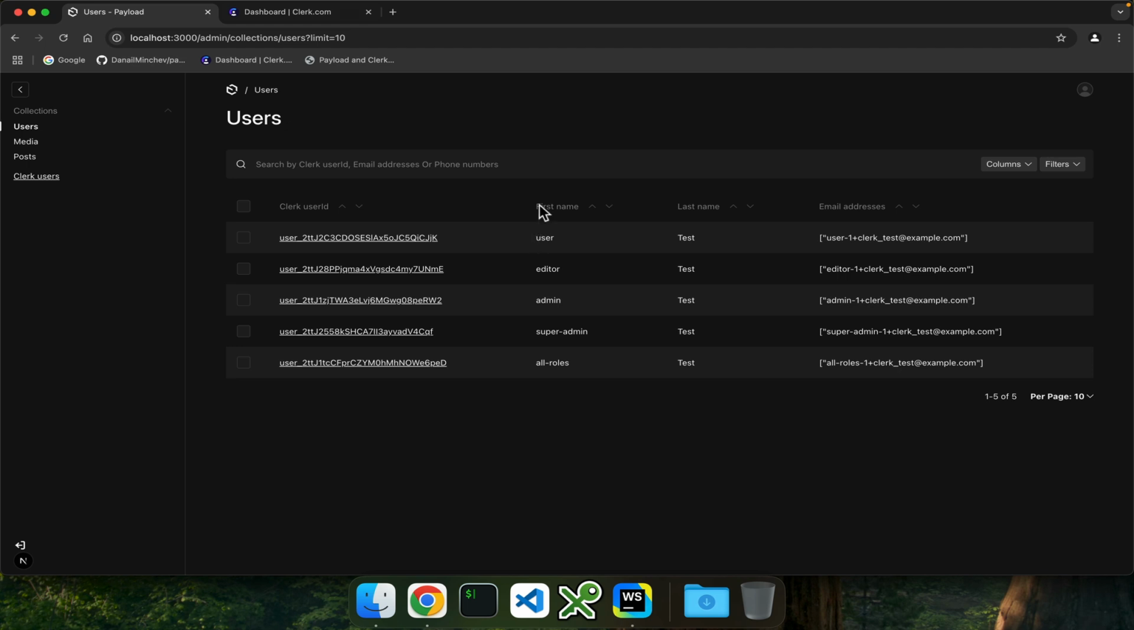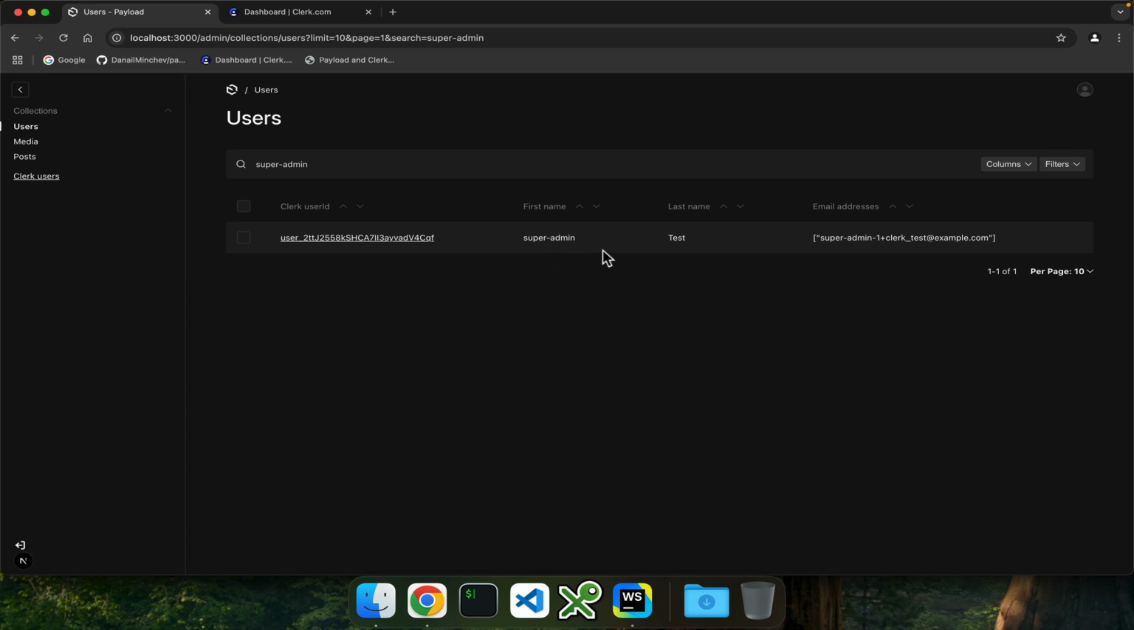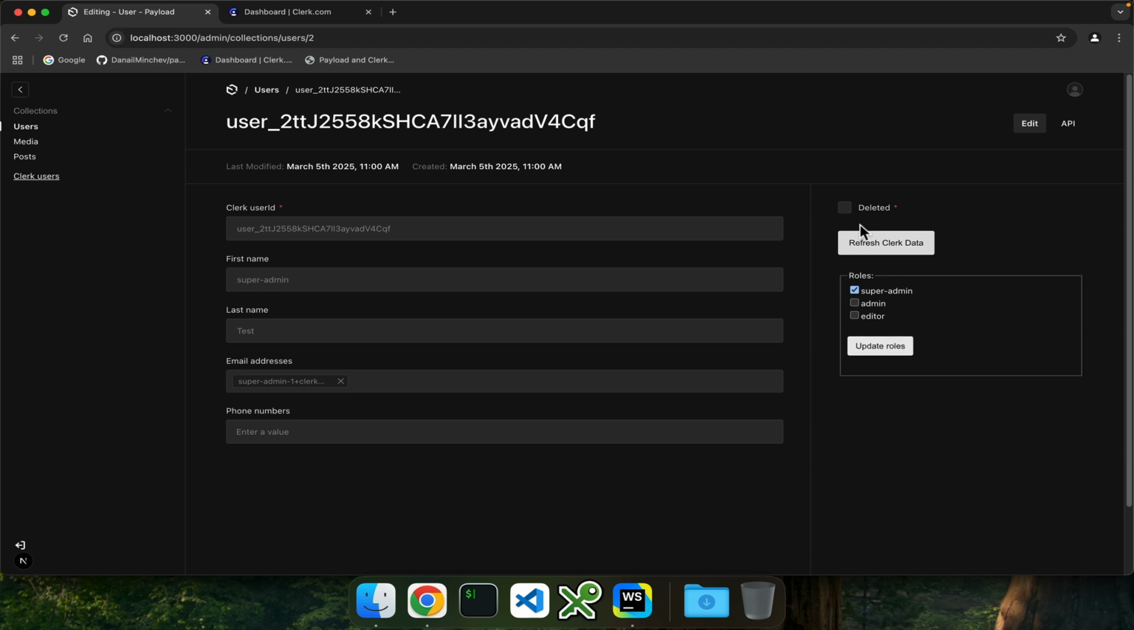But for usability purposes, we also save the first name, last name, and email addresses together with the phone numbers if they're enabled, just for easier searching. For example, if I want to find the super admin user, we can find it. And why we need this collection? So that we can easily manage the roles and refresh clerk data if we want to.